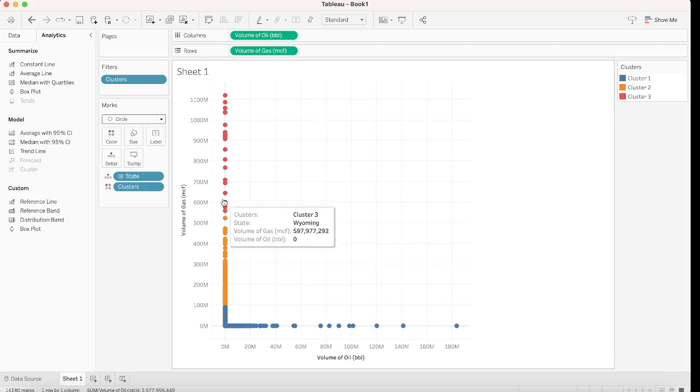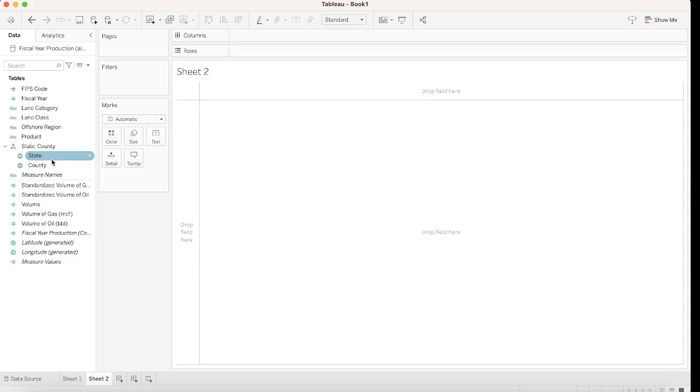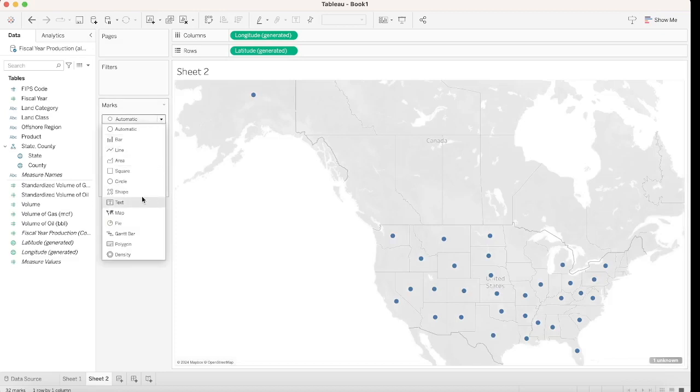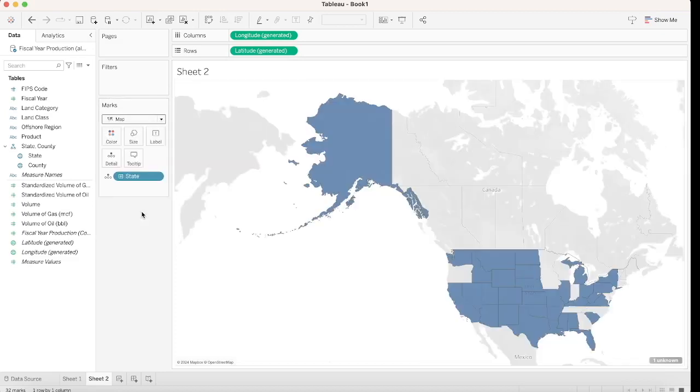But if we're talking about states, it might make more sense to visualize this on a map. So I'm going to go make a new sheet, and let's start looking at a map. So I'm going to double click state and then change our marks to map so that we can look at this map of the United States. And we don't have information about all the states, so some of these are blank, but right now we just have a bunch of different states here.